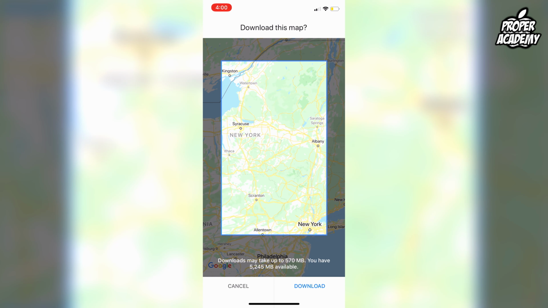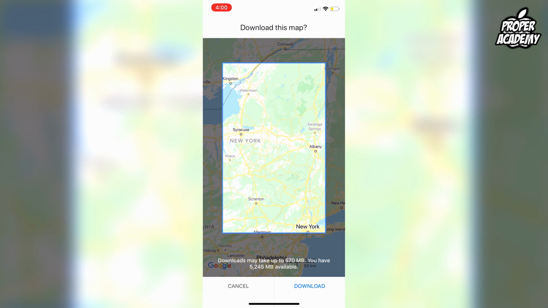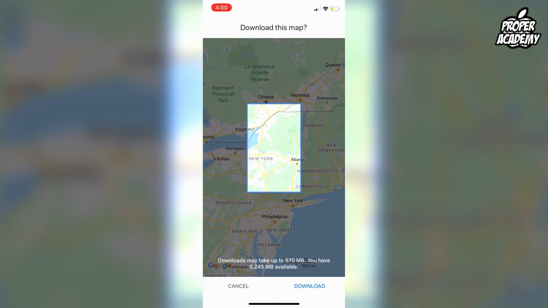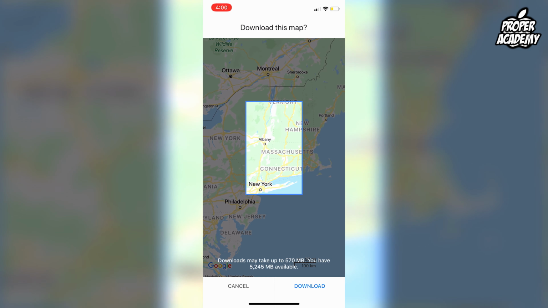And then you just want to choose the size and what area you're looking to download. So it just lets you know that you can download up to 570 megabytes, and I currently have personally 5.2 gigs available. So all you have to do is just figure out where you want. You can zoom out and zoom in as well to make it more detailed if you'd like. But I'll just take, let's just say this one right here for an example.